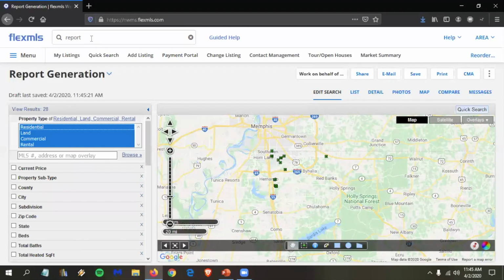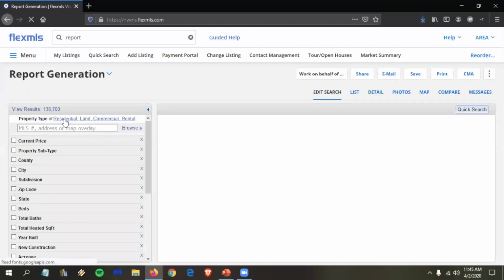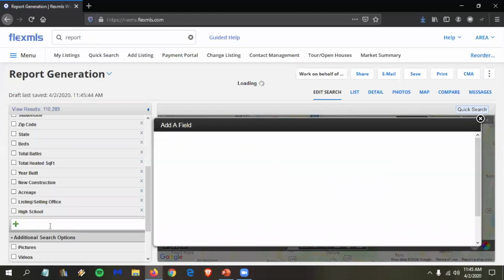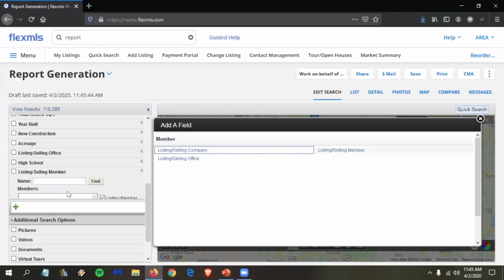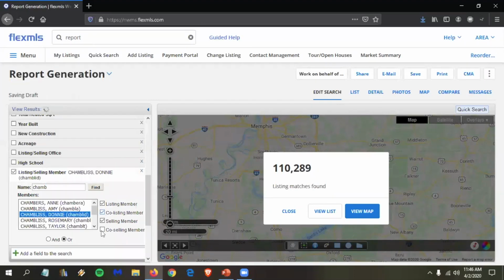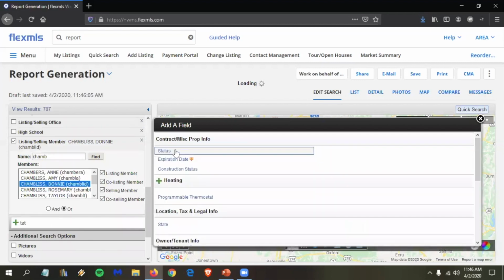We're going to do this one more time. We'll do report generation. I'm just going to do residential. We'll do member. There's 150 plus Flex MLS setups, and they're all different. So most of the time, I'm going to know how something's set up. So let me do Chambliss again. Do listing, co-listing, selling, co-selling. And status. And then I'm going to do sold.